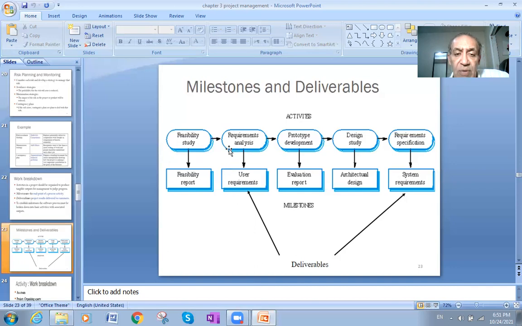So what do we need as inputs, what are the raw materials? What are all the things we need for the production or for the delivery of our product to the end user? In this stage, we want to know the user requirements. The third step in project management is prototype development. So what is prototype development?